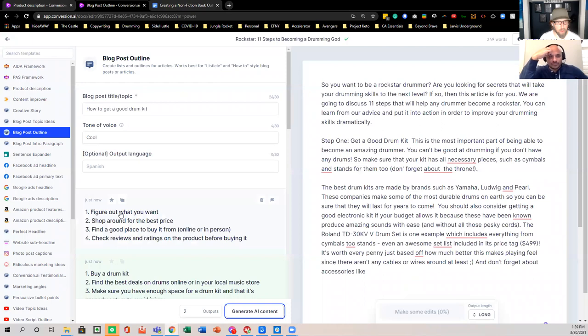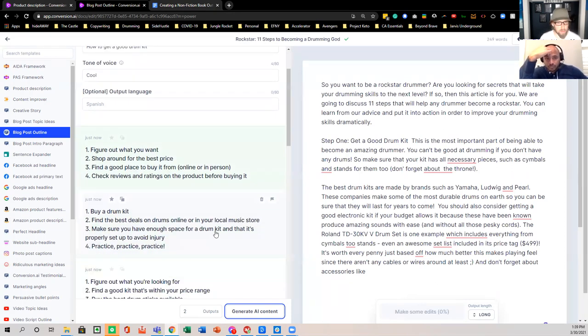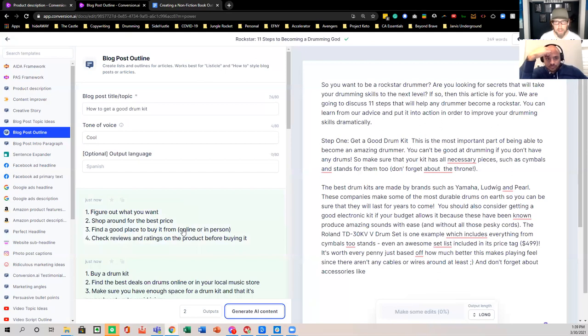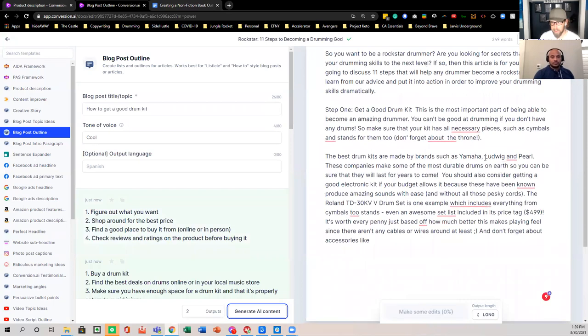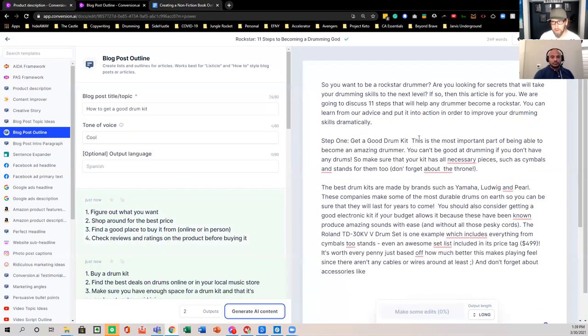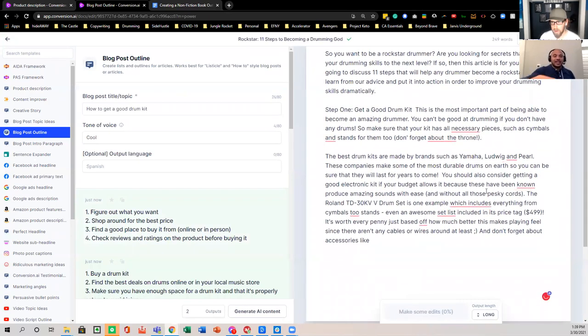All right, so figure out what you want, shop for the best price, find a good place to buy it online or in person, check reviews and ratings on the product before buying it. Right, so this is kind of the guide: this is step one. We could actually step into each one of these, right? The best drum kits are brands like Yamaha, Tama, and Pearl. So let's add in 1, 2, 3, 4.